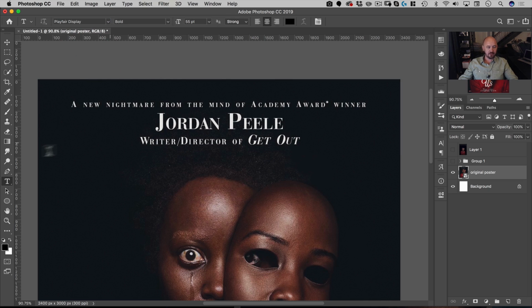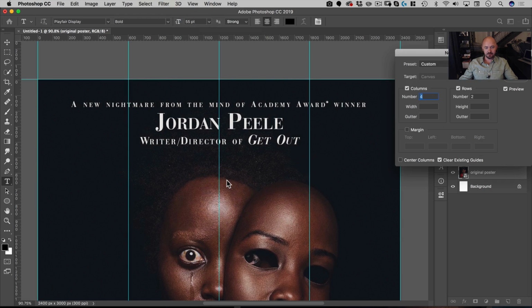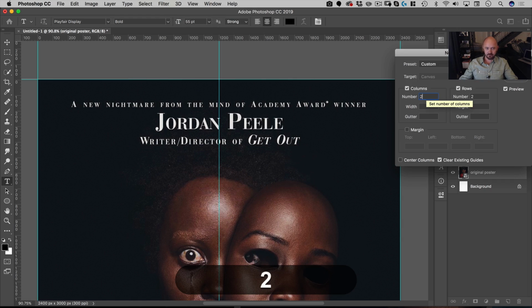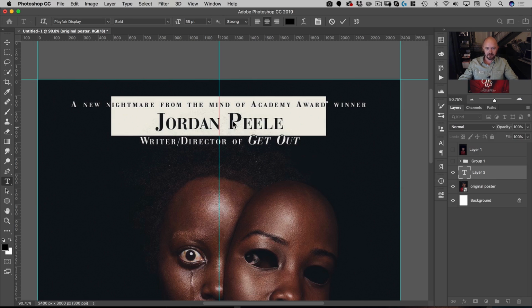And I also want to know where my center is. So what I'm going to do is go to View, New Guide Layout, and I'm going to make my columns 2. That will just give me a center line there. And let's start there. Just click, and then I can start typing.